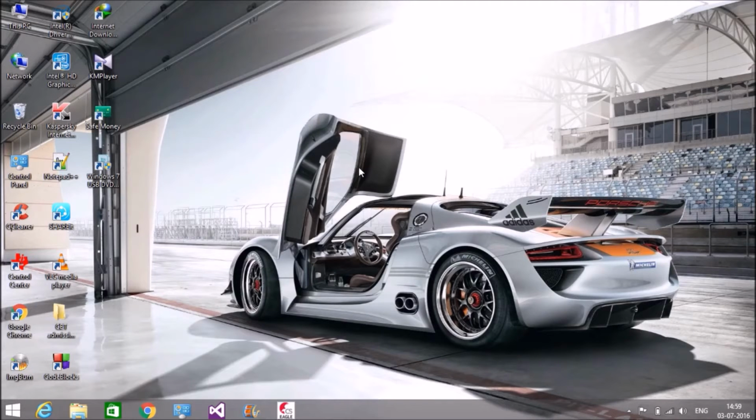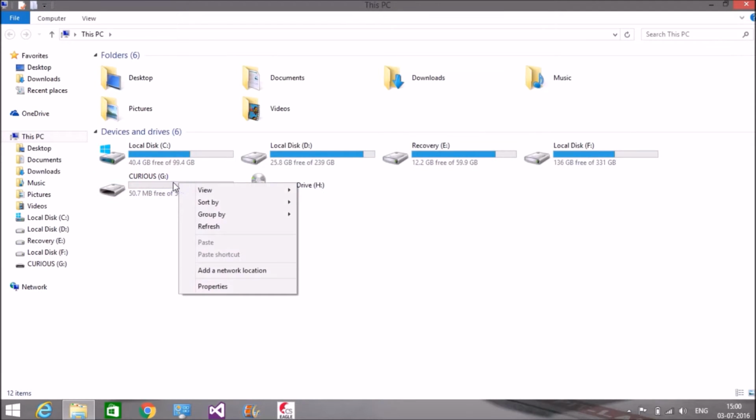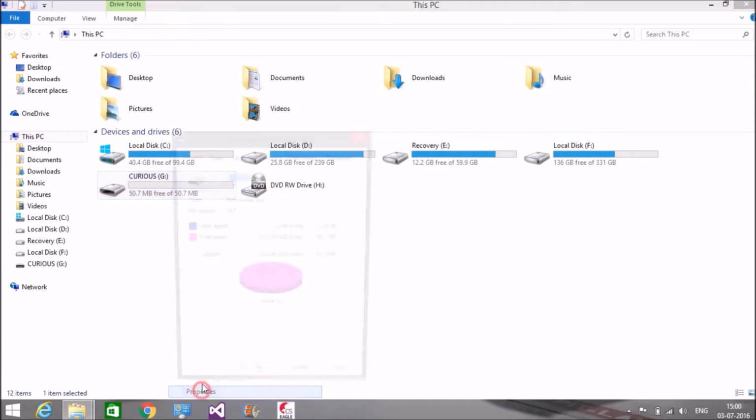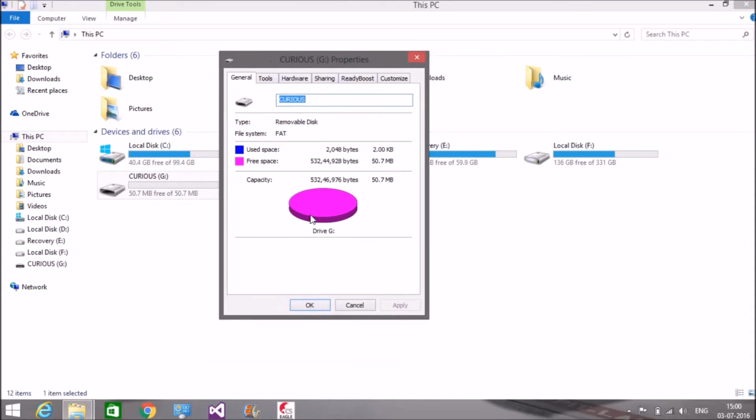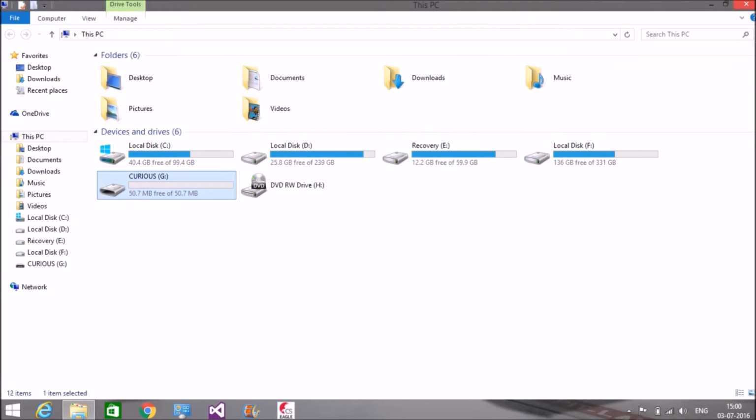Alright, I have an 8GB pen drive here for the purpose of demo. It's been detected as 50.7 MB. So just check the properties once. Yeah, it's showing as 50.7 MB, but the actual size is 8GB. Many of you might have been facing the same issue, so we'll see how to fix it now.